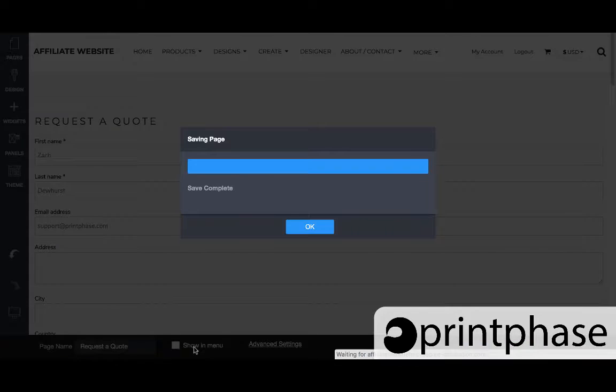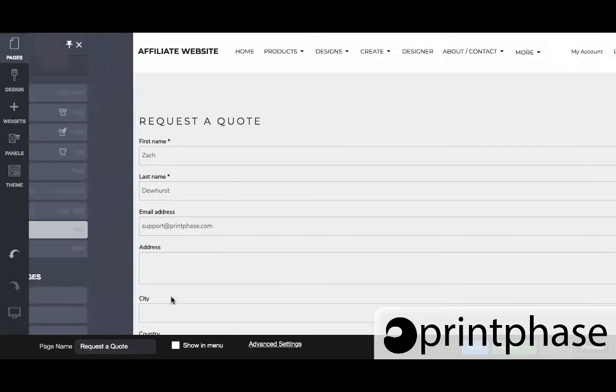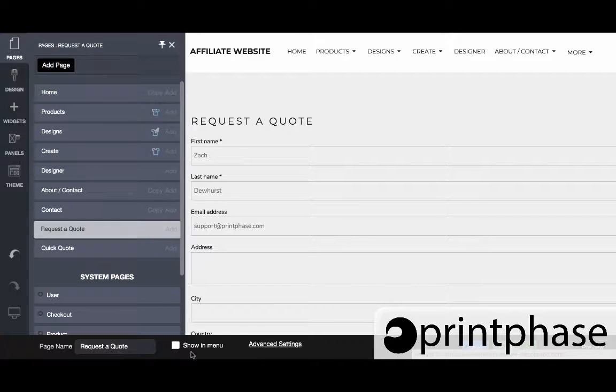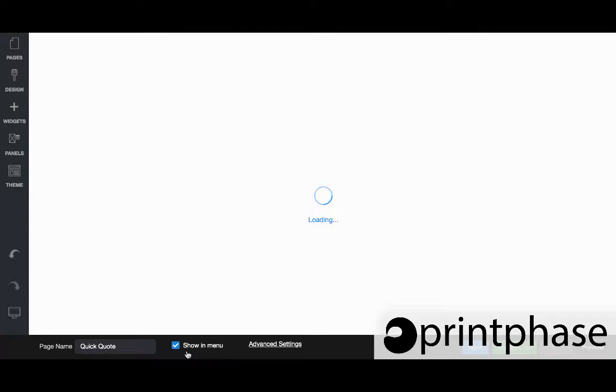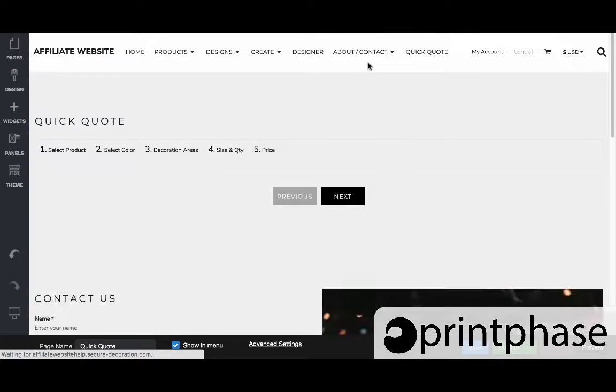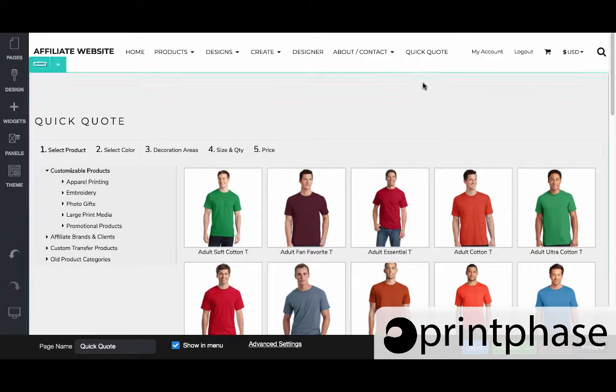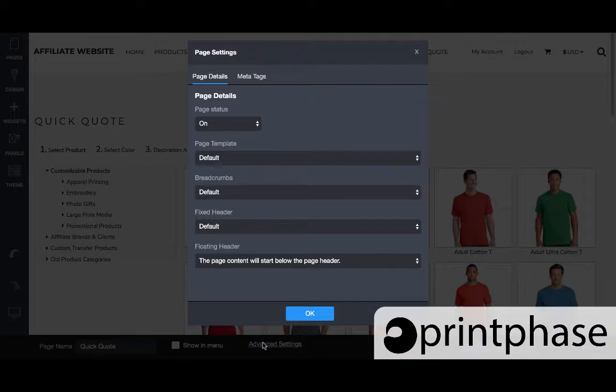Now, it's a good idea to not show something in menu instead of turning it off completely. By not showing it in menu, it's still accessible. It's just not immediately available within our main navigation. But if I come in advanced settings, and if I really wanted to turn off a page, this is where I would come. Within the advanced section, I would come into page status and actually turn it off.